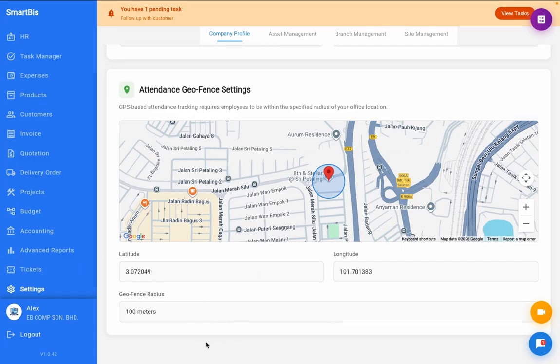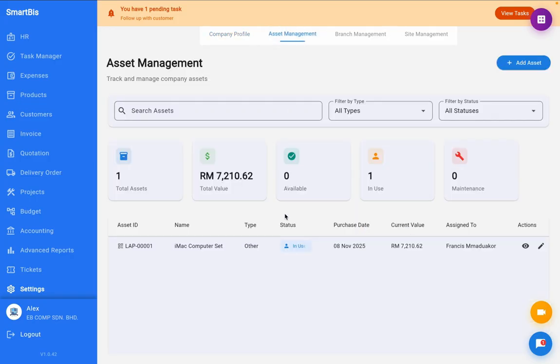Next thing is to go to Asset Management. If you have assets in your company, like the computers, the PCs that your employees use for work, or the air conditioner, the television, or whatever you have as an asset in your office, you can add all of them here and you will set their depreciation percentage. You can set 10% per year, which means every year it will depreciate by 10%.